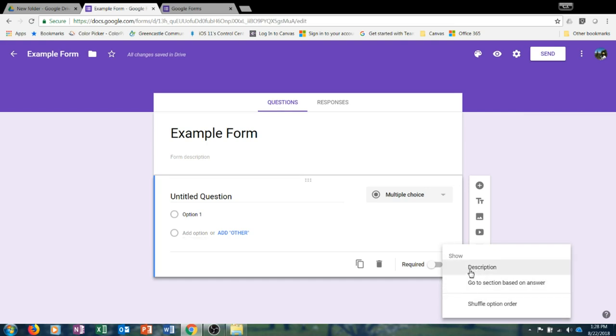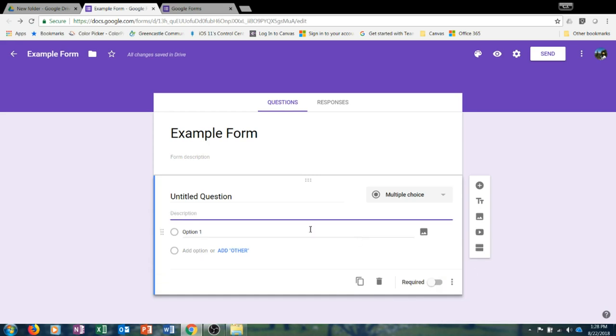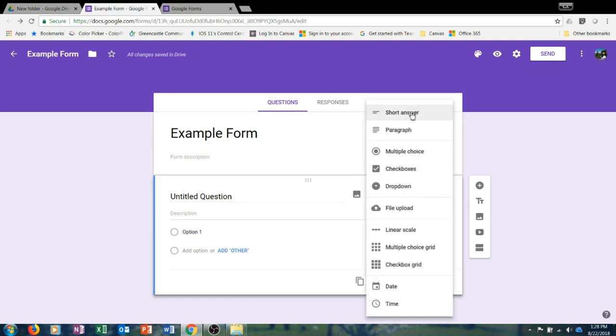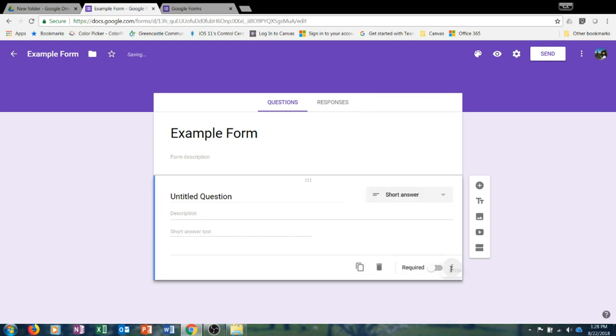Description is going to be present on every single question option, and if I click that, I can type instructions that are specific to that question. Notice that if I choose another option, short answer, and hit the 3 dots right here, I will only have the options of description and response validation. So in this case, if I wanted the answer to be between 3 and 10, I could input that as validation, and if someone entered an answer outside of that, it would reject the input they had given me.